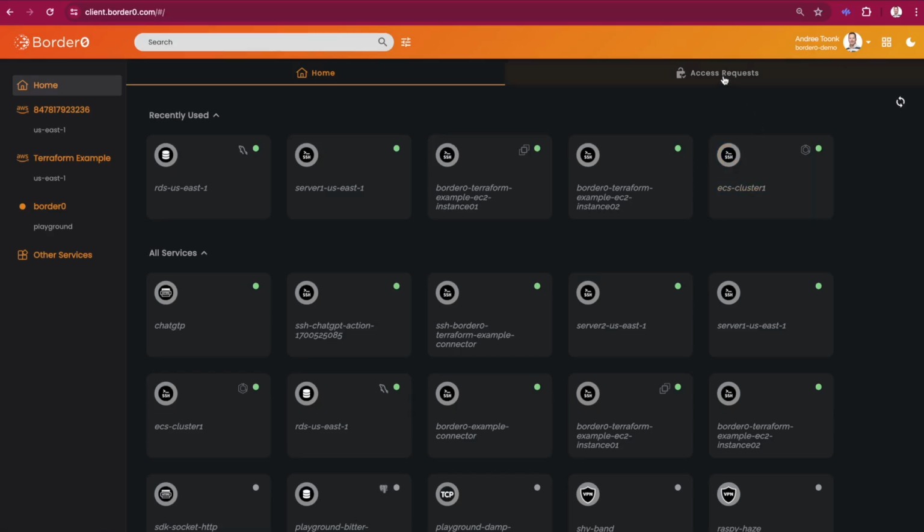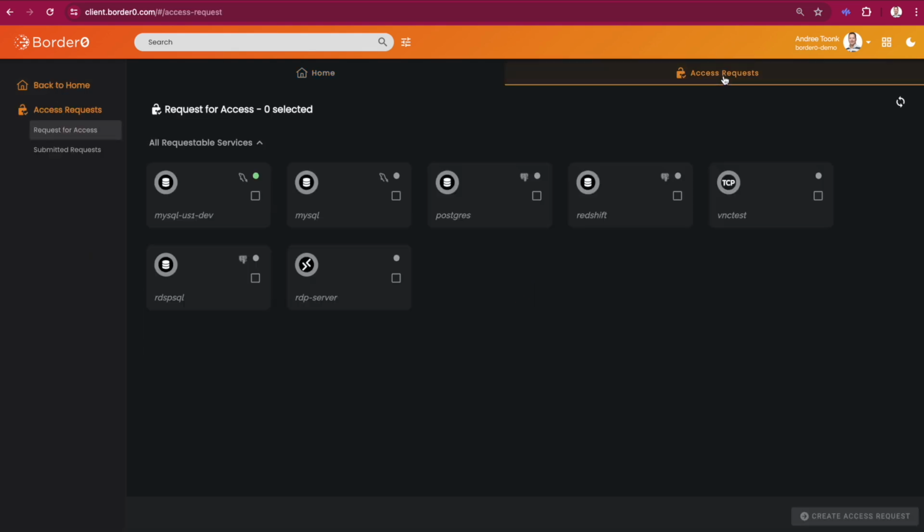Here we're logged into the Boarderzero client portal. As an engineer, I can easily see what I have access to, and with a single click, access everything I need using just my single sign-on credentials. On the top right, you'll see a new tab which will automatically show up if there are any resources that I don't already have access to. These are the resources I can request access to by simply submitting an access request.